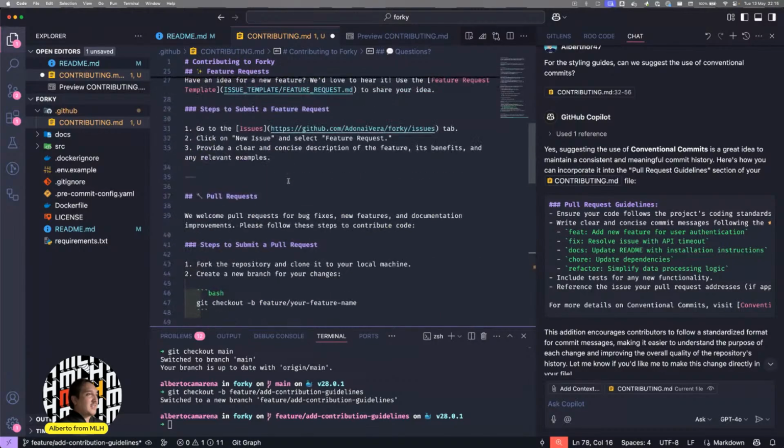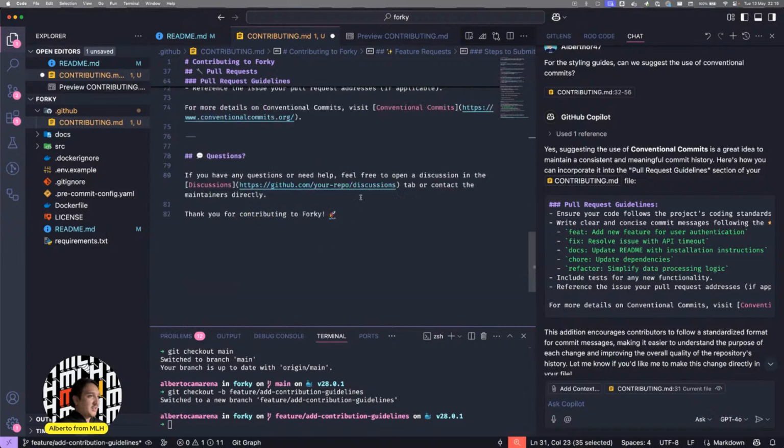Okay, this is where it starts getting tricky because this is not open yet, but I'm going to pretend that it is. Or contact the maintainers directly. Thank you for contributing to Forky.